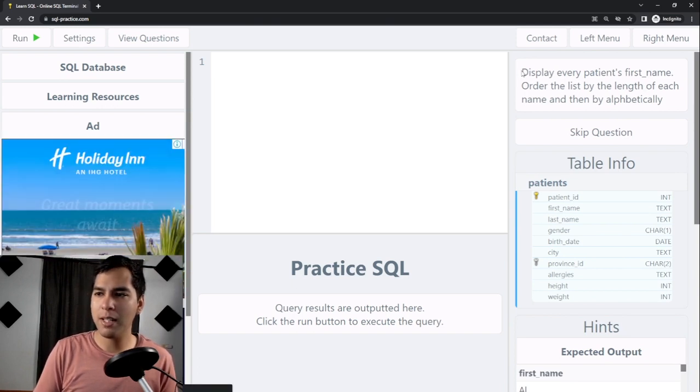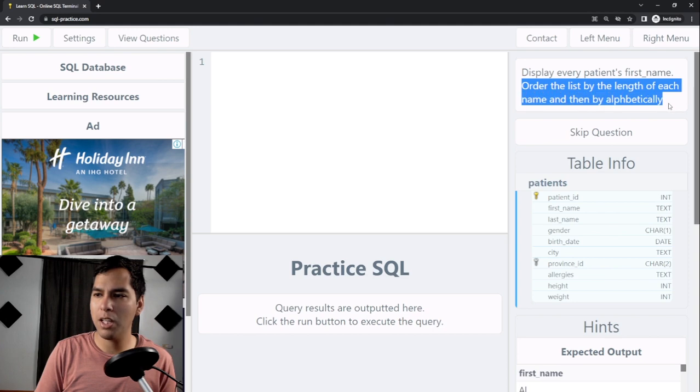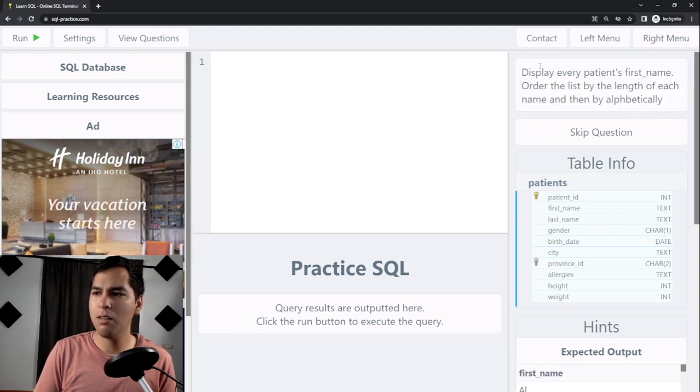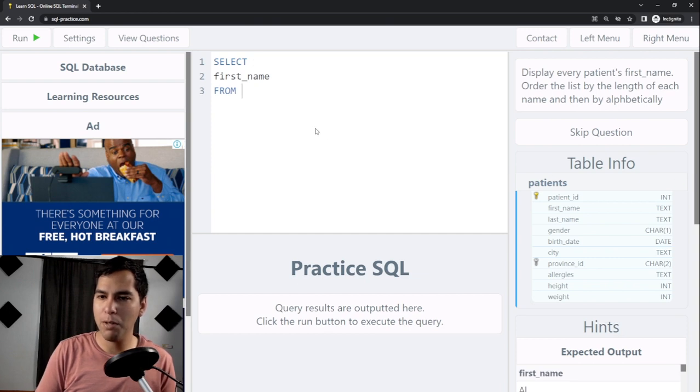So the question says again, display every patient's first name, and then order the list by the length of each name and then alphabetically. Okay, so the first thing that is requested is displaying the patient's first name. So where is that information in the database? In the patients table, we can find the first name column. So I begin by doing that. Select first name from the patients table.